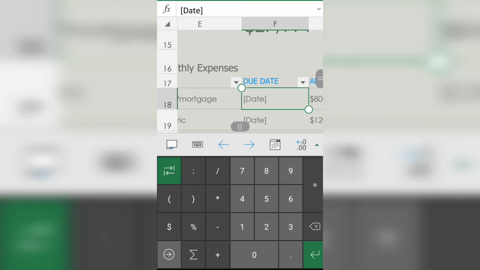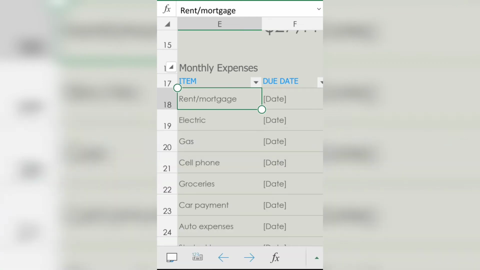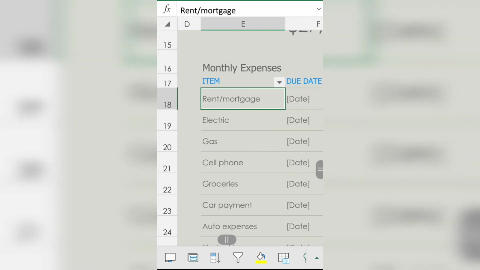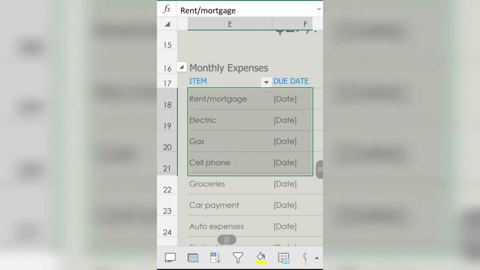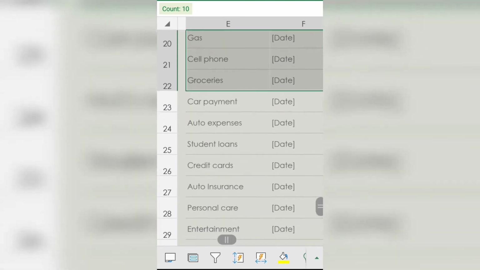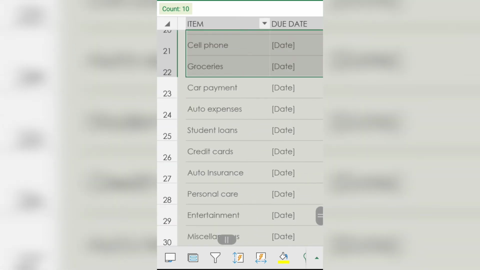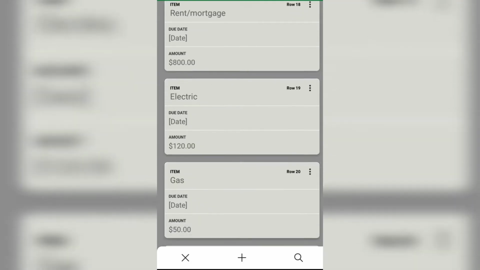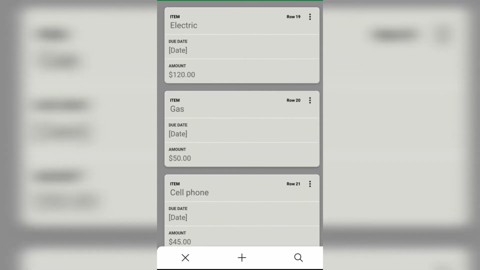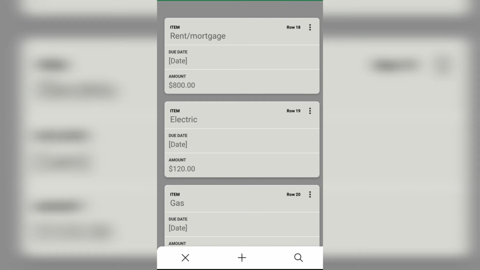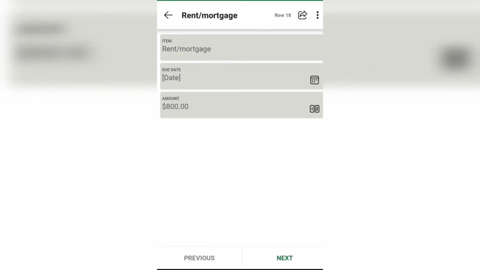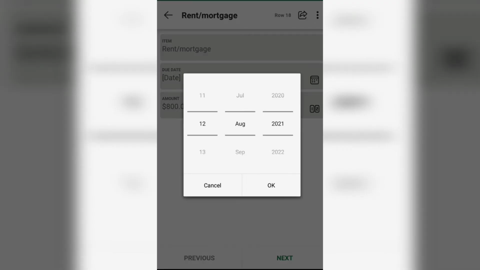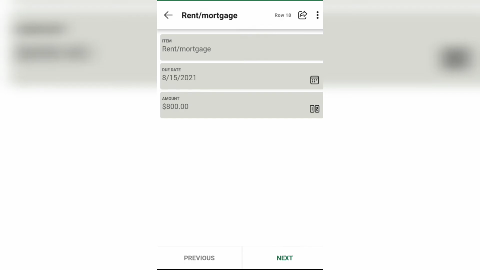Now let's say you're feeling a little clumsy entering the data like this. What you can do is select the range of data, as much as you want. It's not necessary to select the entire thing. At the bottom you can see the second option. Once you click on that second option, the list appears like this, so that it is easy for you to enter the data. Now you have the rent or mortgage. If you want to give the due date, you can see towards the right hand side, just click on that in order to get the calendar. Suppose the due date is on 15th of August, just give it as 15th of August and then give OK.